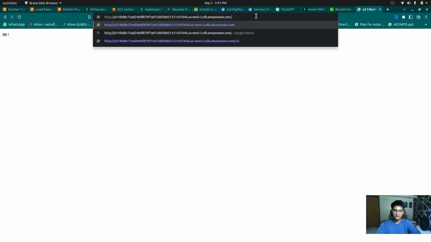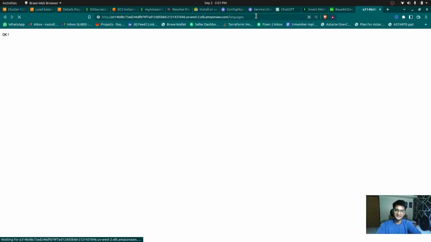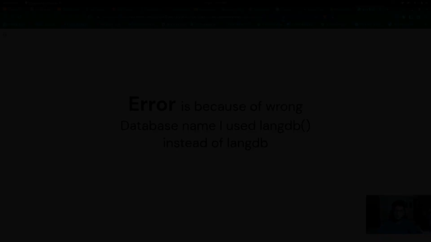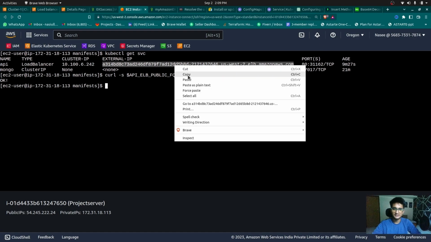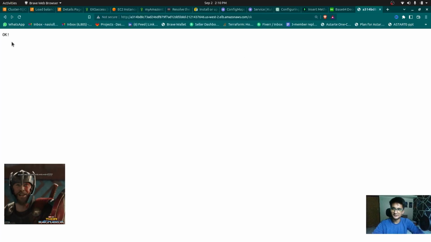Next, it can also show me other things, like if I try to say languages. And you can also check by copying this URL, which is the DNS name, into a new tab and adding an OK path at the end, which will give you a response as OK.